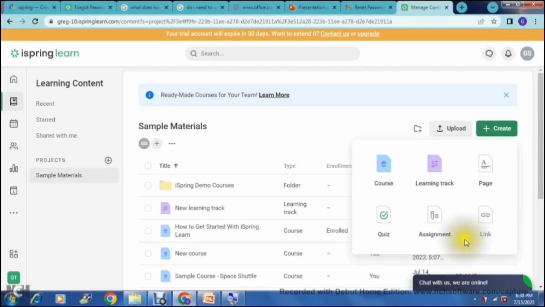Now what you have to actually do here is perhaps create a page and a quiz and an assignment before you create your course, because what you're going to do is create a page, create a quiz, create whatever else you need here, and when you're done you can create a course and add all of those pages, quizzes, assignments, learning tracks, and whatever else you have created into your course.